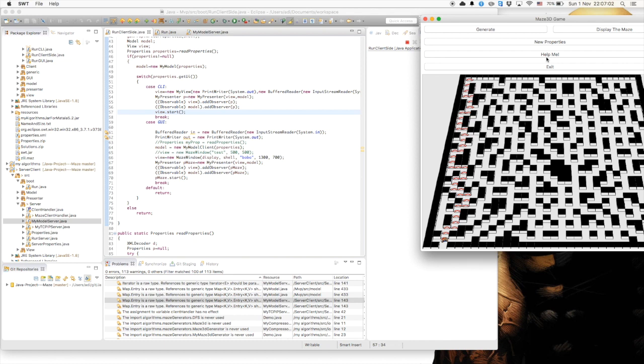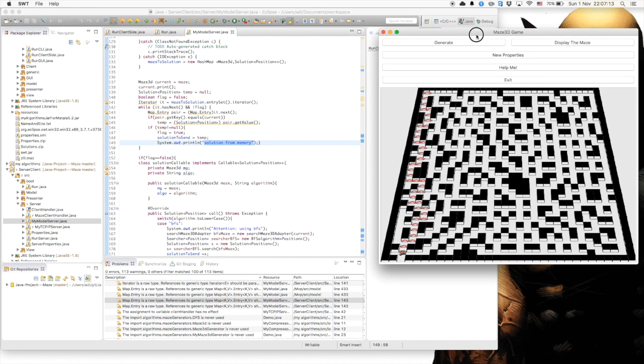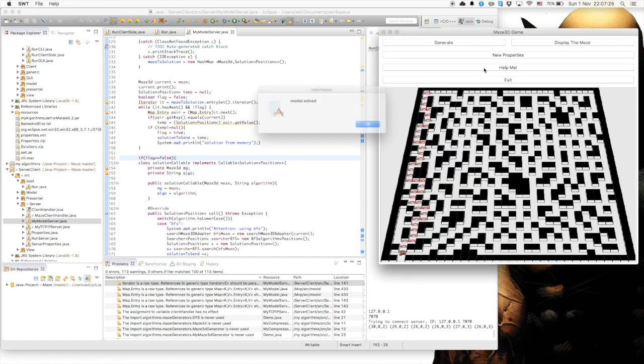We will hit the help me button again, and we will see over here that we just made a solution for memory print on the screen that shows us the solution that we pulled. Again, the server will not solve the maze again, it will take it from the memory. We just stored the solution in a zip file over here, you can see it, and let's push it again.